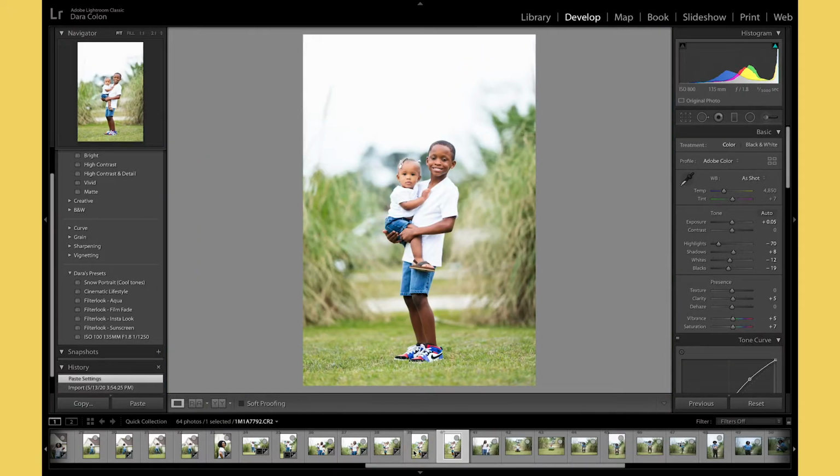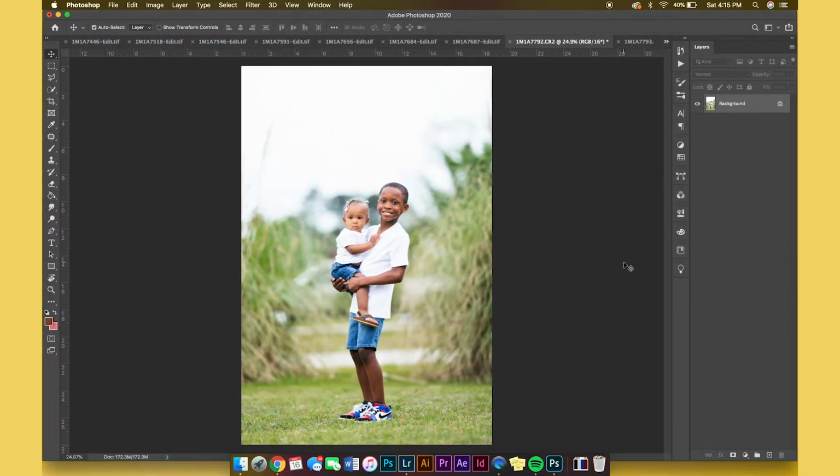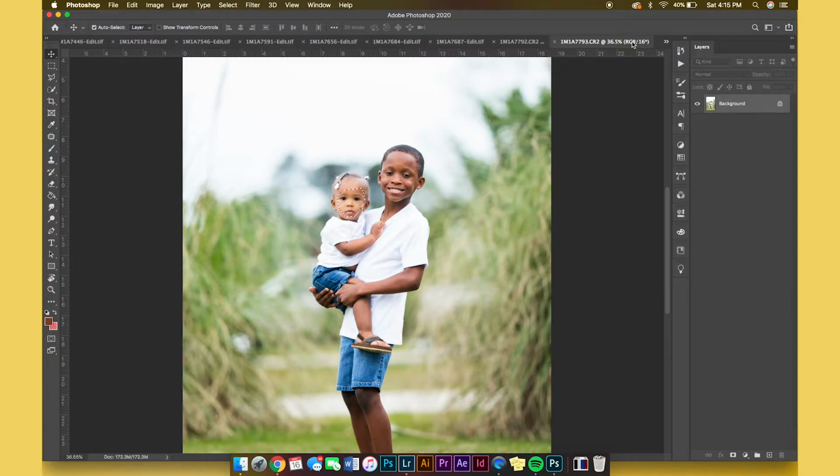So you're going to take both of the photos by clicking Shift and clicking on each photo. You're going to go ahead and right click, and then you're going to hit Edit in and Edit in Adobe Photoshop. So switching over to Photoshop, you have both of the photos pulled up on different windows. And so I'm going to show you both windows here.